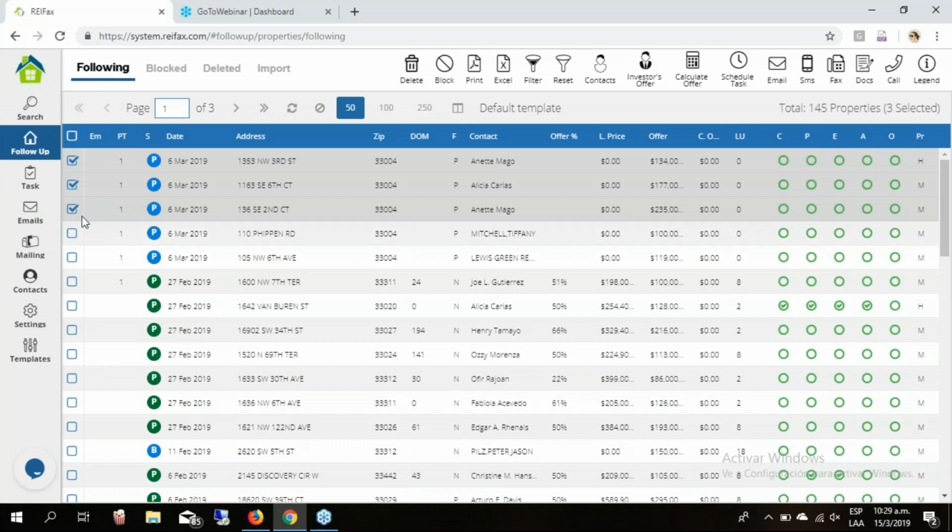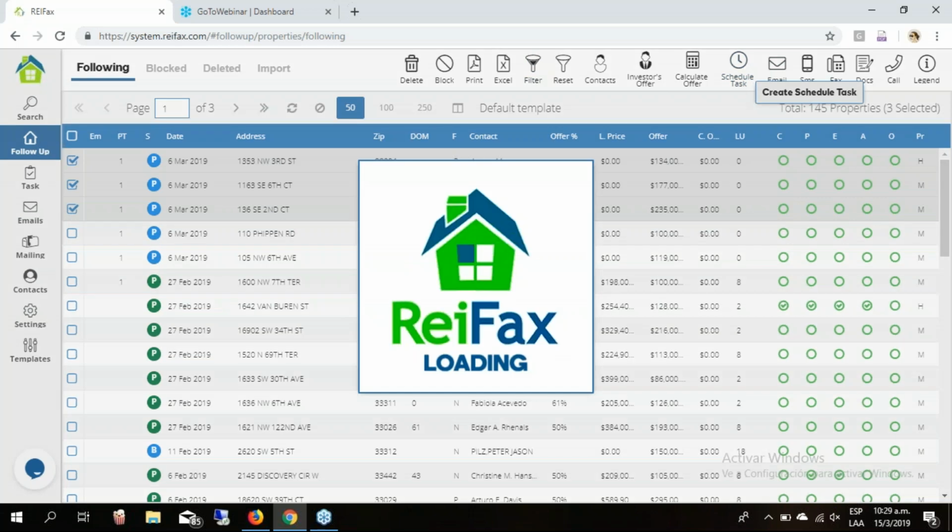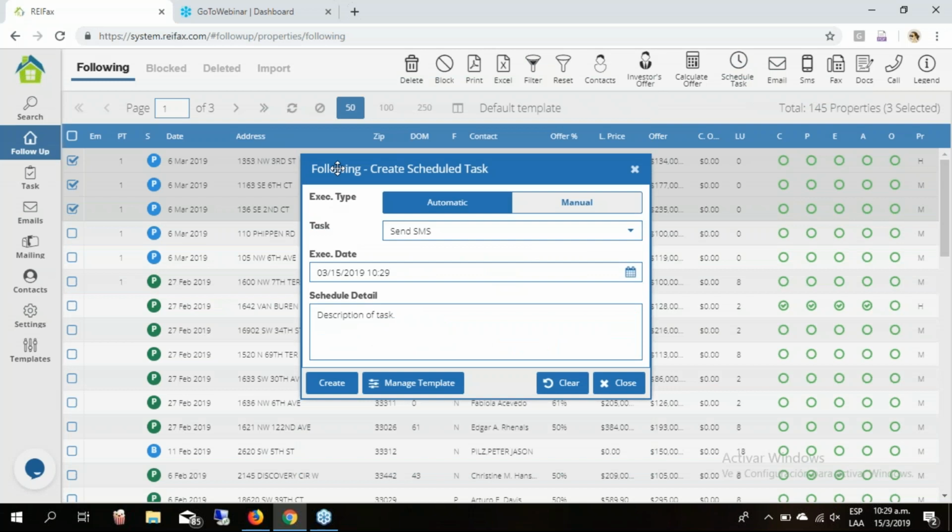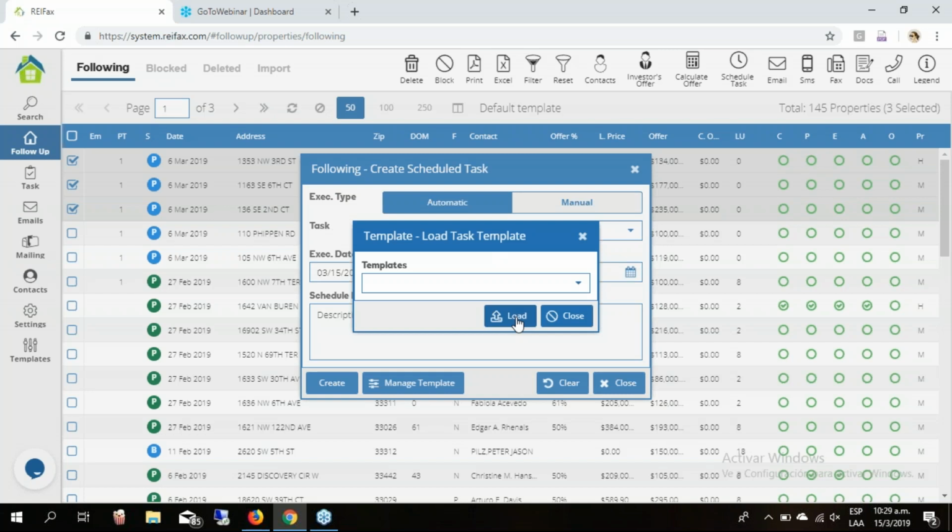So in this case, we select these three, we go again to schedule tasks. Remember, we did this at the beginning. And we're taken to this panel again, but now instead of creating one specific task, I'm going to click on Manage Template. Okay, and this opens this little window where I have a drop-down menu. Here I have the two task templates that I have on my account. This one's the one we created just now. I click on it, and I'll click on Load.